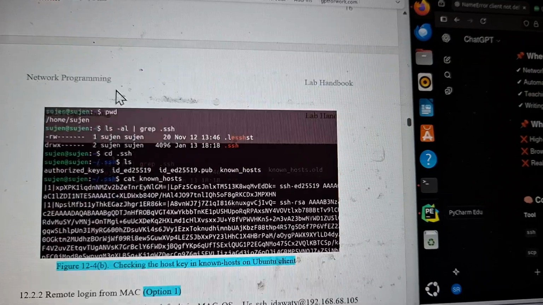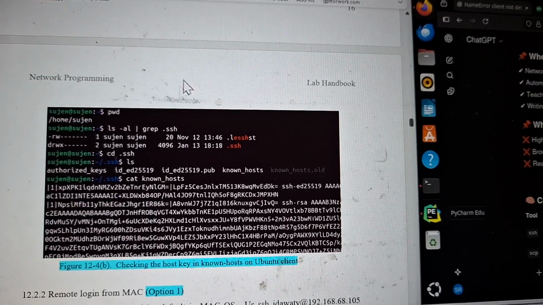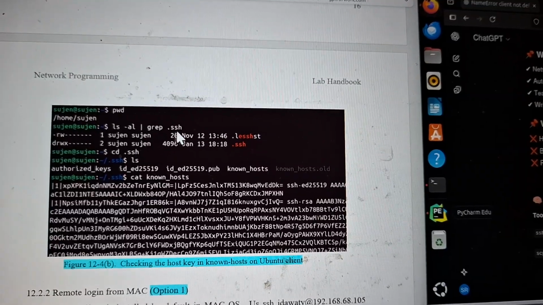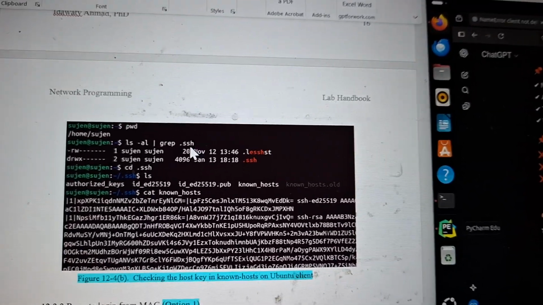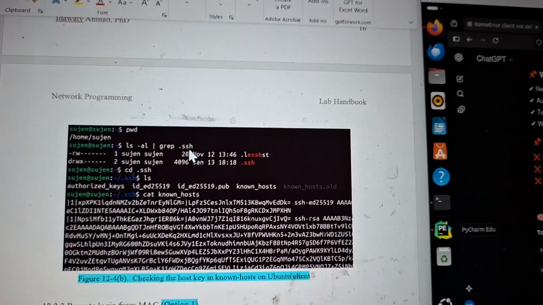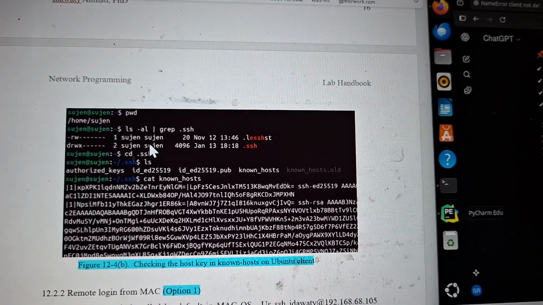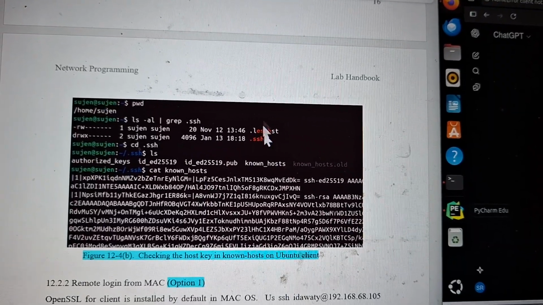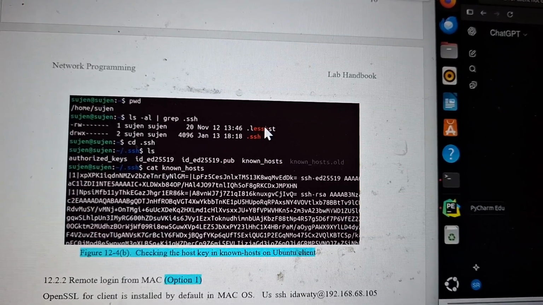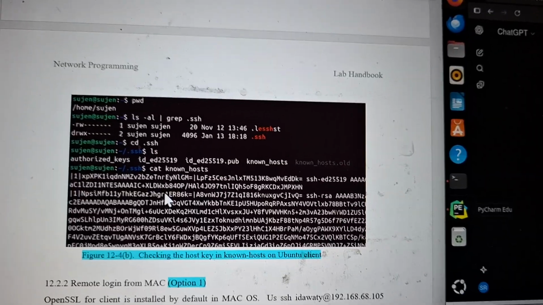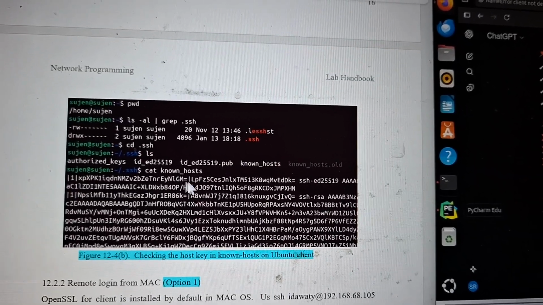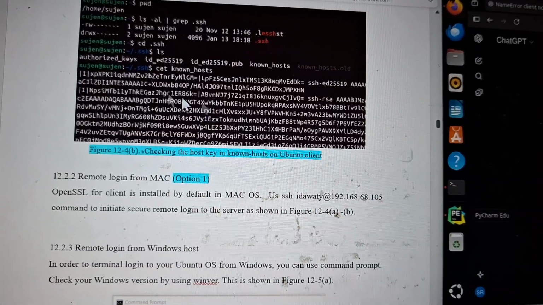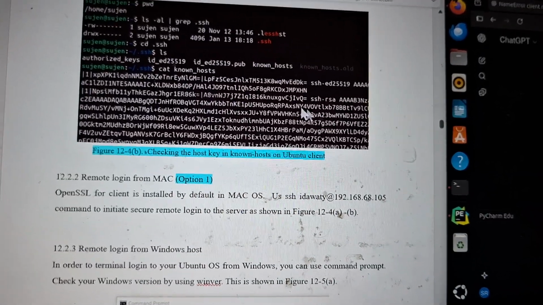Okay, the content of the thing, pwd to show the .ssh files. We're gonna grab .ssh to see the cert of the thing. We're gonna cd and then list out all the things. Like known_hosts, they got a known hosts file for us. So to see the cert, we're gonna cat known_hosts. We can see it's already encrypted, and then checking the host key. It's basically checking host key, known hosts, and Ubuntu client.